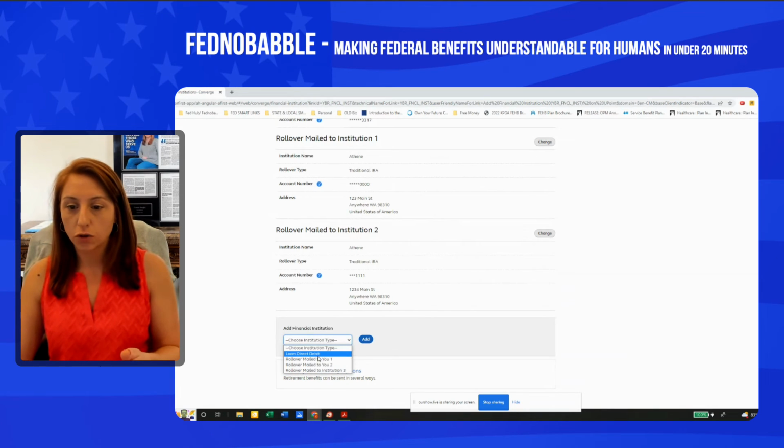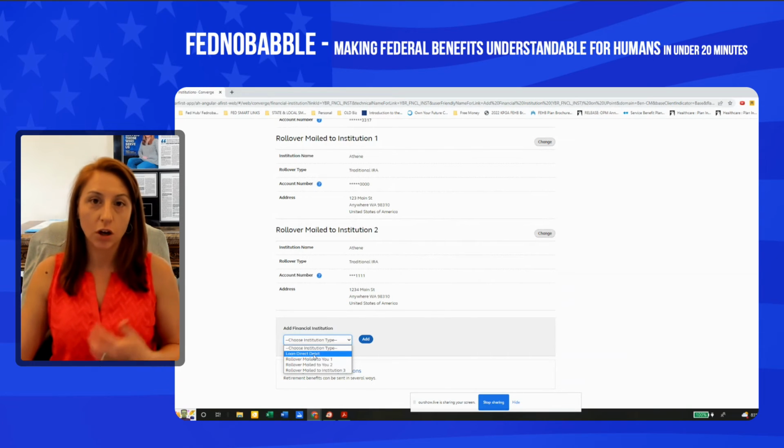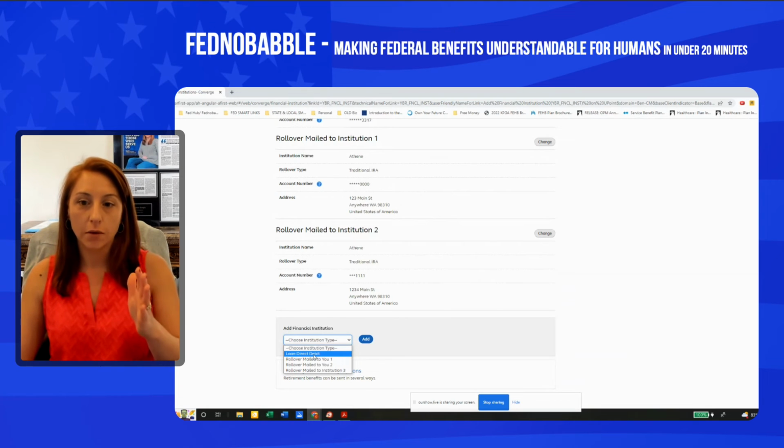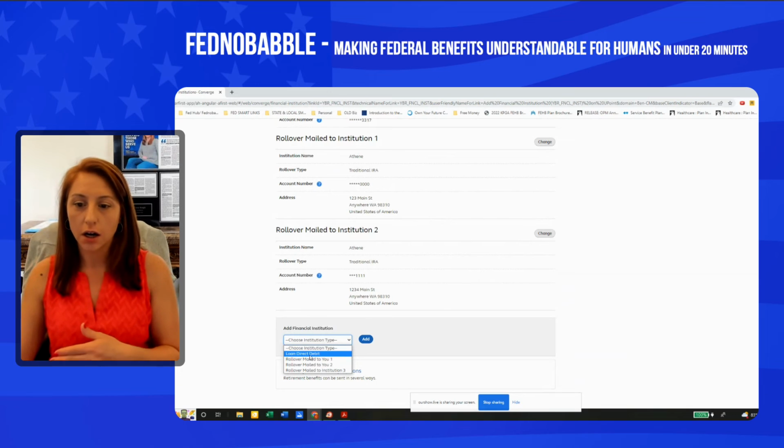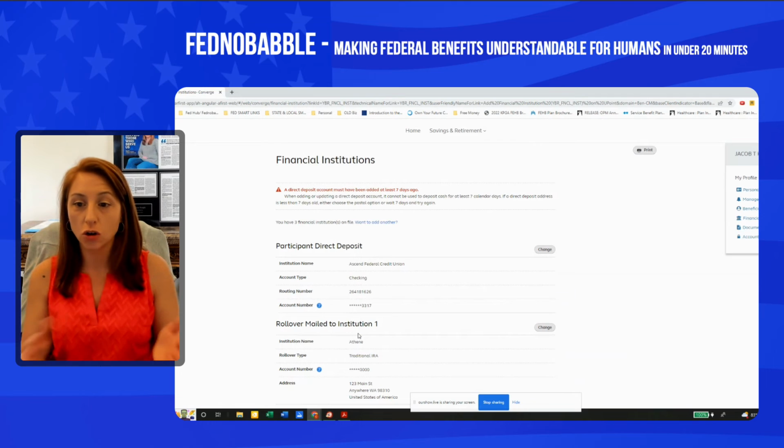So now if I just want to go to, I can do a loan direct debit. So if you're in service and you want to take a loan, you can go ahead and put your address in for that. Or if you want to do a rollover mailed to you, then obviously you'll add your information there. If you're just doing a simple withdrawal, your bank information will actually need to be in there for at least 7 days before you do that and have it direct deposited into that institution. So just to give you an FYI.